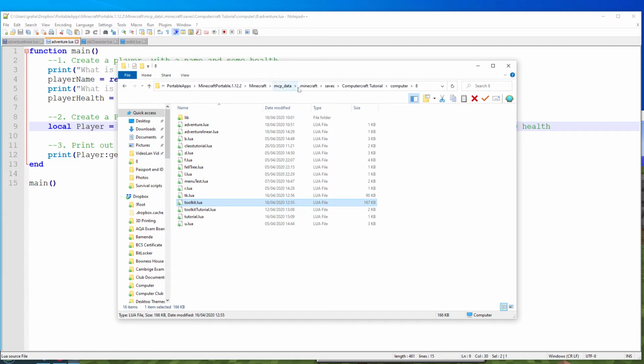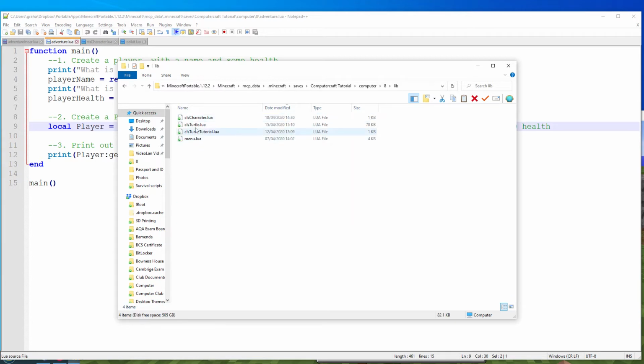So this is my game save. This is computer number 8, which is the one that I'm currently using. You'll see all the other files I've already created, some of which you'll recognize, the forward and the back and so on. Then I created a new folder in here called lib, and inside there are some more files, including the menu.lua, which we showed you a couple of episodes ago, so that you can use the menu. But this time I've put it in a different folder called library.